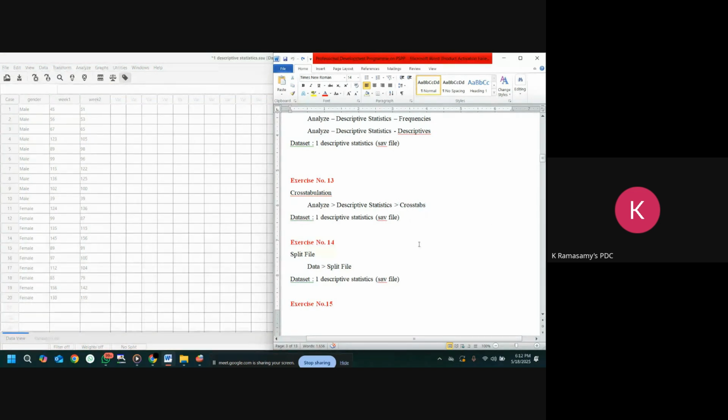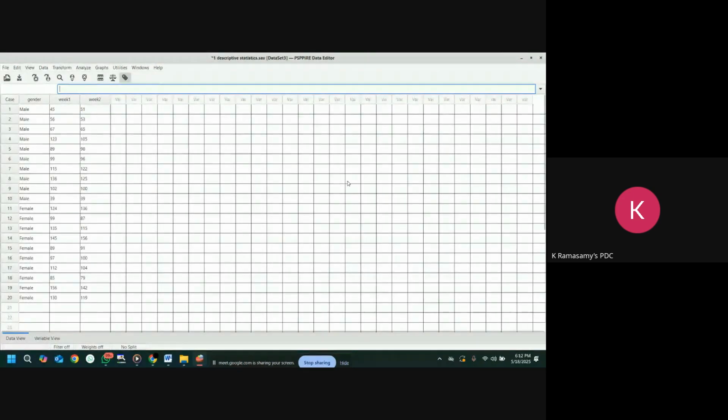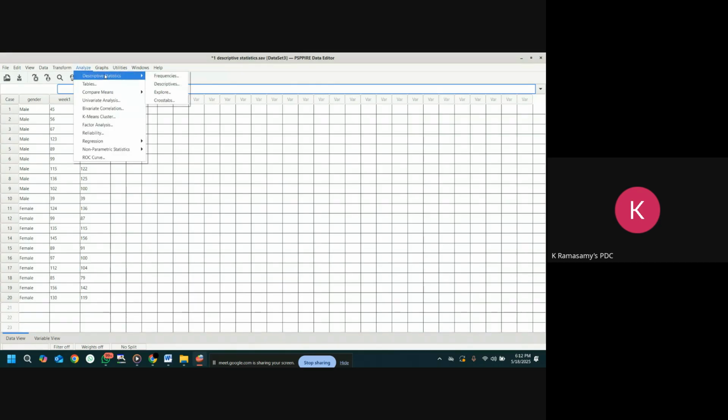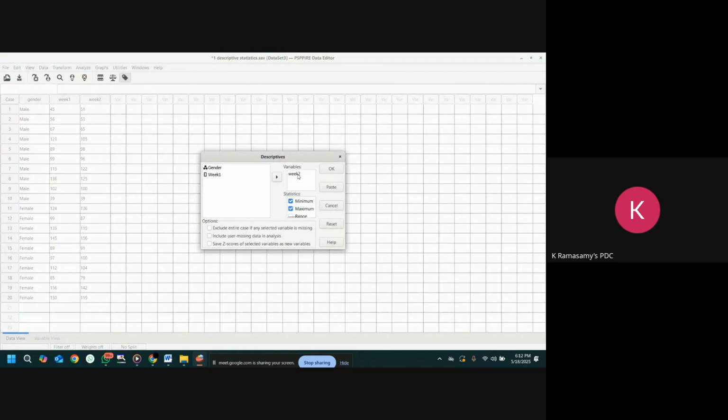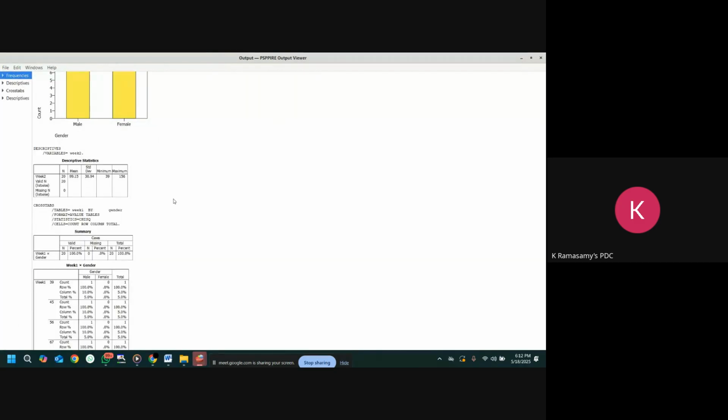Now, before we proceed to other statistical analysis, I have two or three more things to show you. For example, sometimes you want to split a file. There's an option called split file. I'll tell you how it works. For example, I go to the Analyze option, Descriptive Statistics, Descriptives. I want week 2. I say OK. You know what result I get?